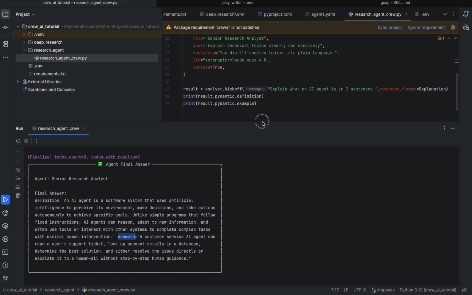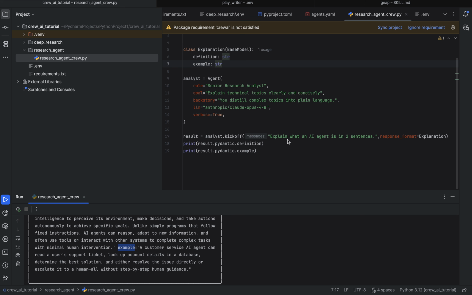So this is how we can do structured output with agents. That completes our lab 2. I will now start with lab 3. Thank you.